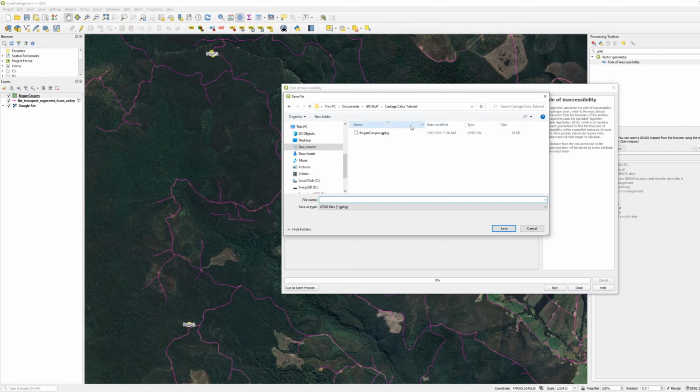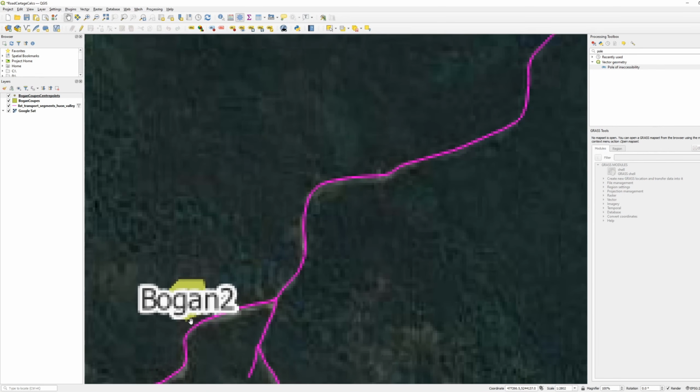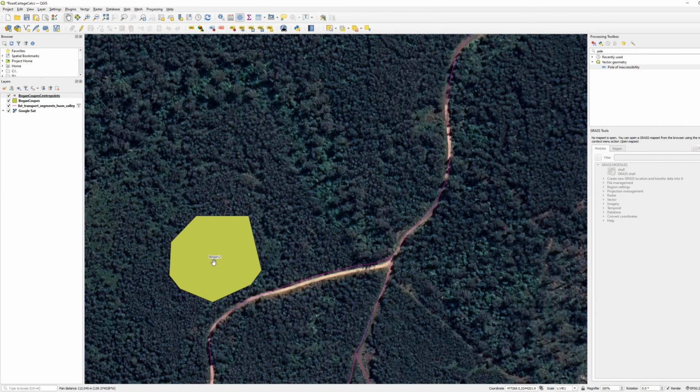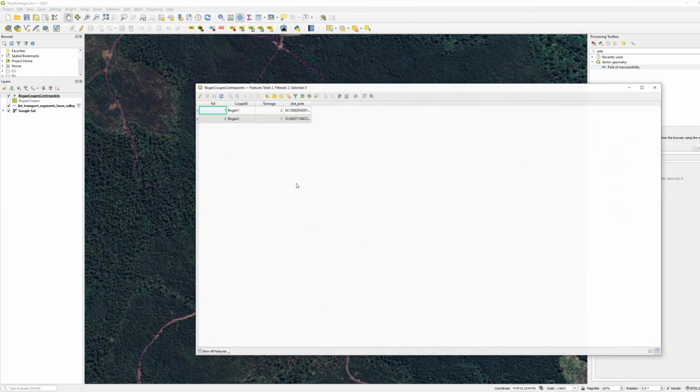I'm working with geopackages here, by the way, just because it's easier in QGIS. So we're going to call this bogan coupes center points. Let's go with that and run that. Nice and easy. You can see we've got our pole of inaccessibility right there as a point. What's important is that the pole of inaccessibility contains our coupe IDs as well as the tonnages. So you can see the bogan's getting 2 tons out of the Bogan 1 coupe, and he's getting 1 ton of firewood out of the Bogan 2 coupe.